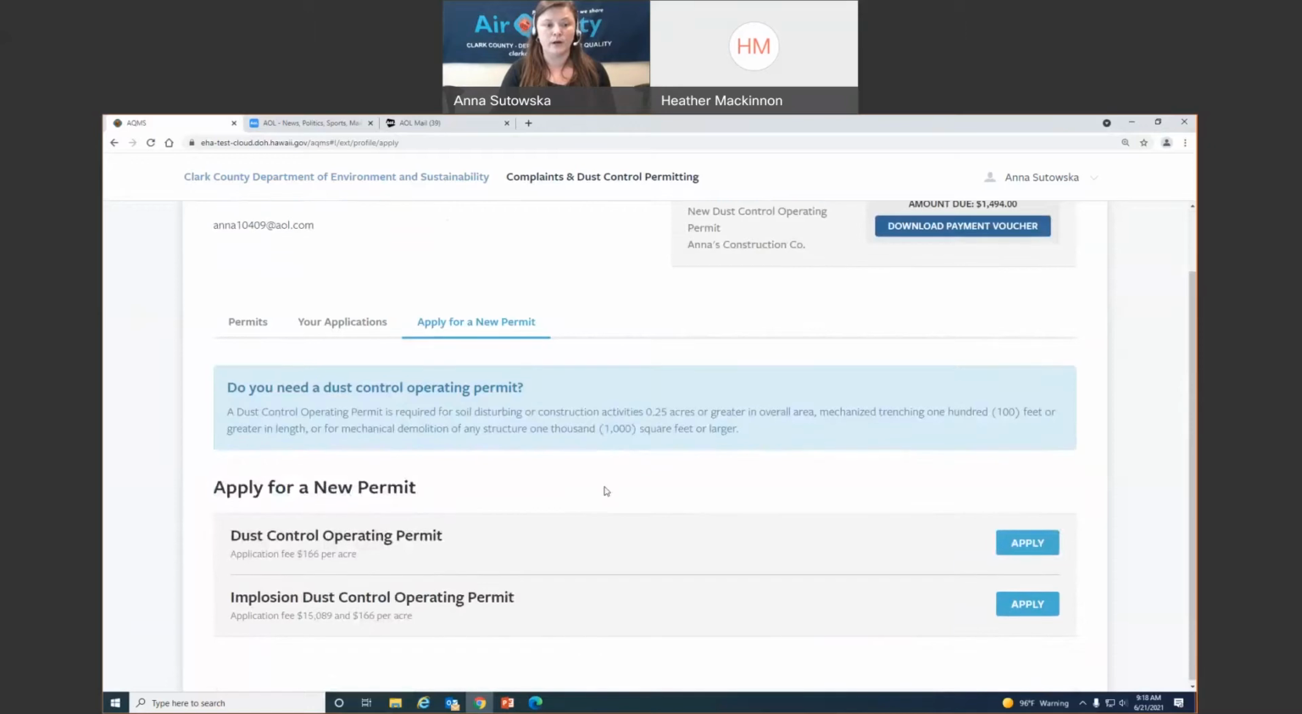So here you see there are two options. One is for a dust control operating permit. One is for an implosion permit. These are incredibly seldom, but for anyone that has submitted an implosion permit, and what we mean is you're imploding a building, a structure. But we're not going to go over implosion permits because those are very seldom. We're going to go over applying for a brand new permit.